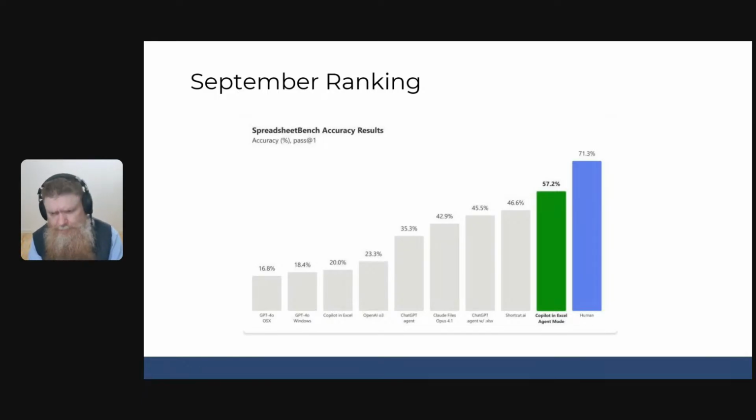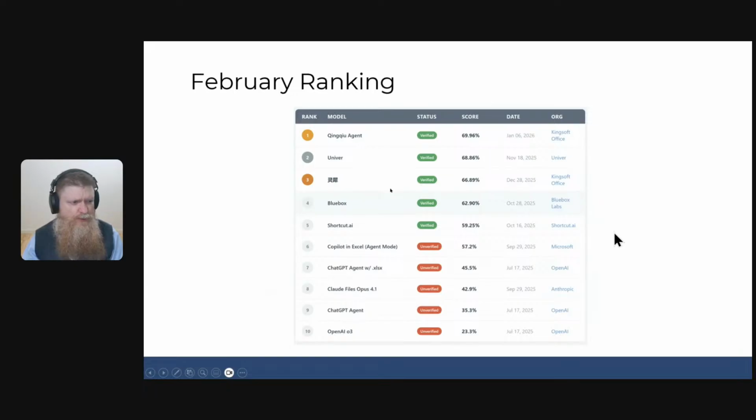So here is something I found interesting. This is from September. So this is around when agents first came out. Copilot in Excel agent mode scored a 57% on their benchmark accuracy results. They tested on 900 different use cases. Someone had gone through and said the average human scores around a 71% on that test. That's 6 months ago.